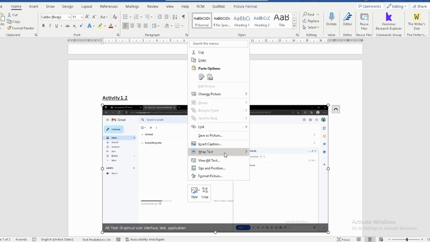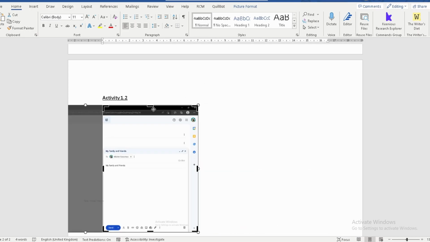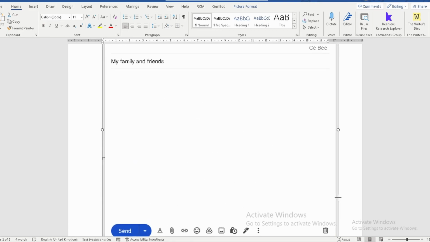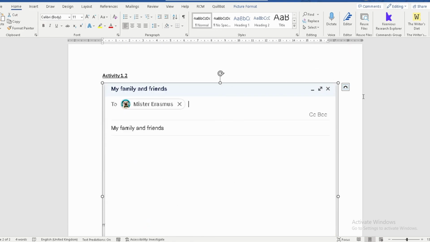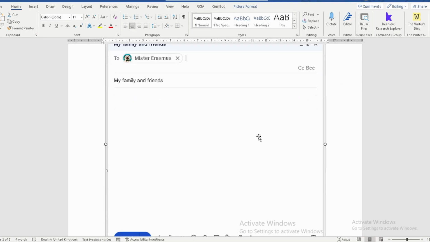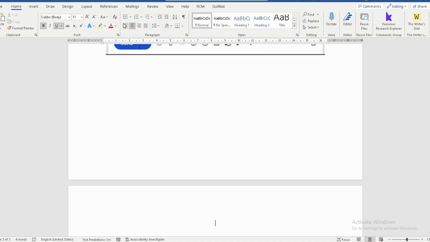So we have this, we crop it. Just try and get everything inside there. And it seems a bit big. There we go. So now we have done activity 1.2. So I'm going to press Control Enter for a page break, and then we're just going to write activity 1.3. It doesn't seem boldened. Oh, it was. Okay, my bad.